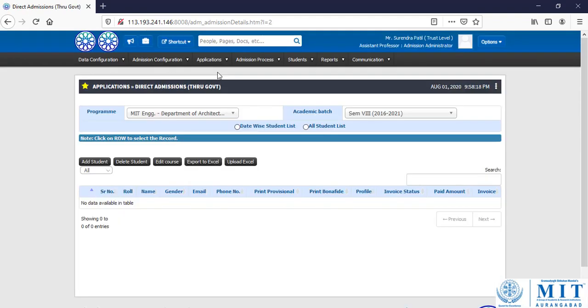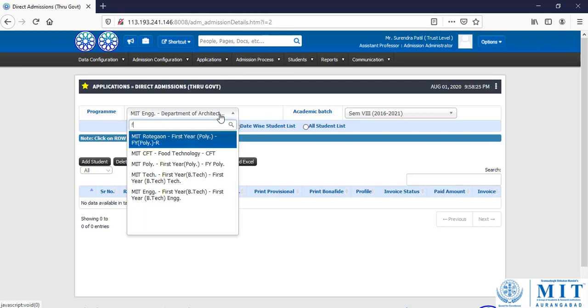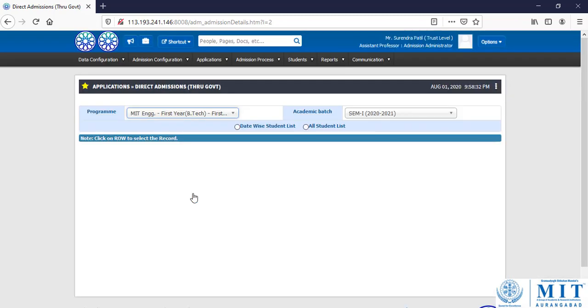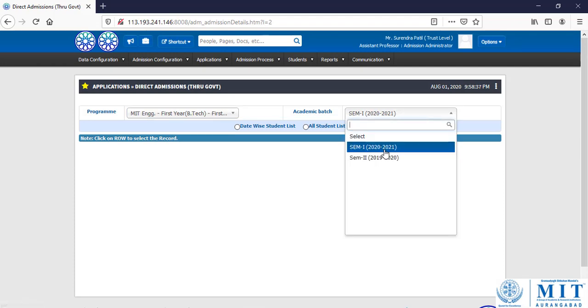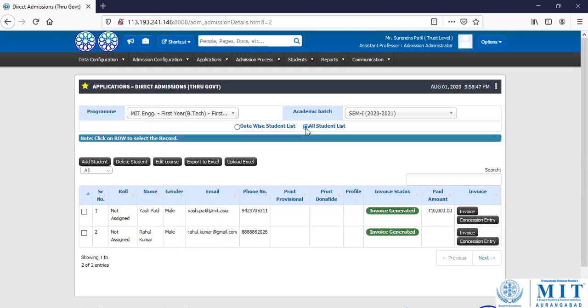Okay, when we open the direct admission menu, we select the appropriate program. For example, we want to admit the student to the first year engineering course. So we select first year engineering. Then select the academic batch. The academic batch will be 2020-2021, same one. Click on this radio button, all student list. Now here we can see the 2 students are already registered in the ERP system.